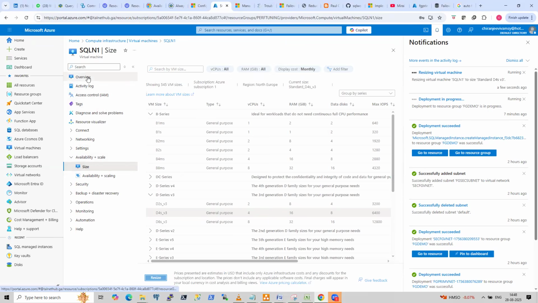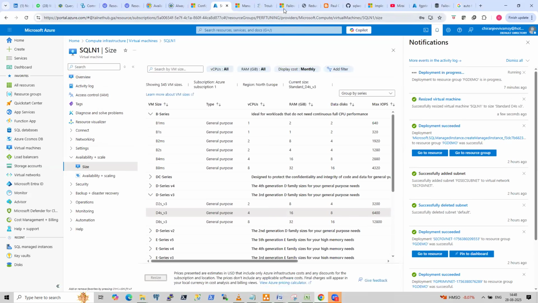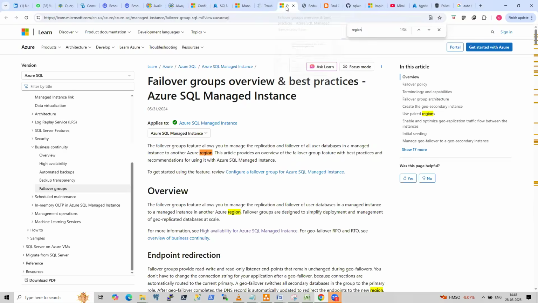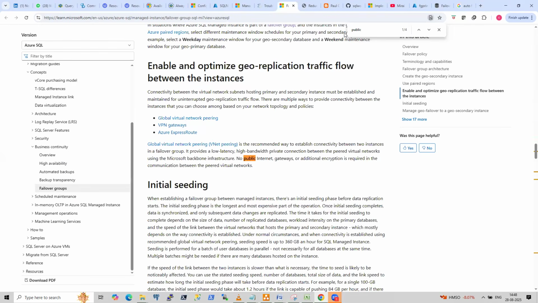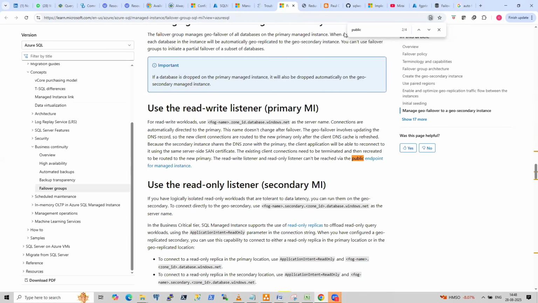Why is it not allowed with public endpoint for MI? Because you cannot create failover groups without creating peering, it's not possible. So that is the point. They have mentioned somewhere here, public endpoint. Yes, so this is the problem: the read-write listener and the read-only listener cannot be reached via the public endpoint. What the read-write listener and read-only listener are, you will come to know shortly. But this is the problem. So these two cannot be reached with the public endpoint.